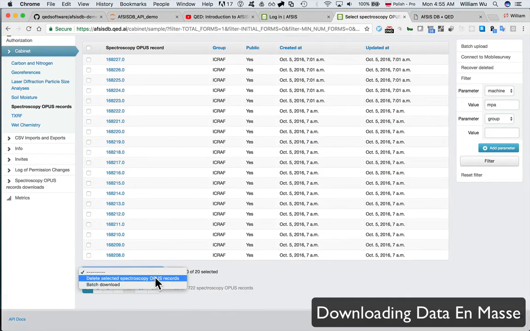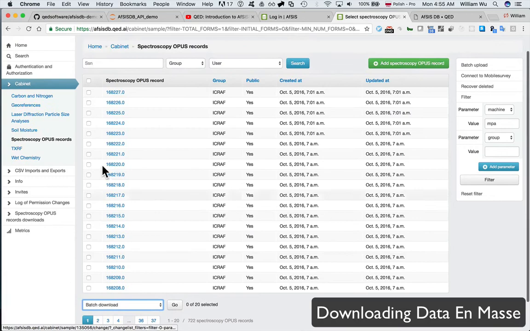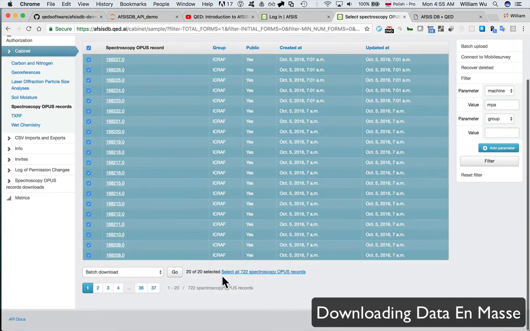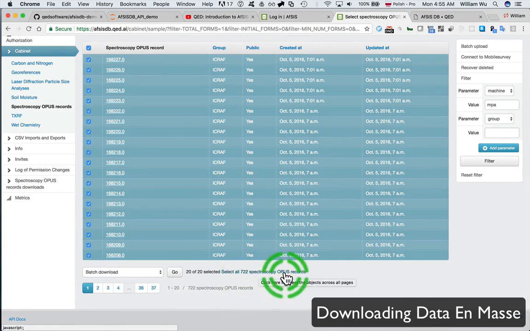So then I can say I want to batch download all of these guys, right? So I'll select them. I selected them by clicking on this checkbox, and it selected 20, but there are actually many pages. So then AfSIS DB asks me, do you actually want to select all 722 spectroscopy samples? And let's say yes, I do want to select all of those. And I'm going to batch download them, so I'll click go.